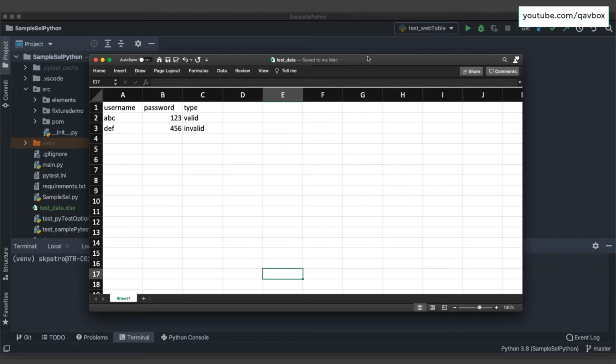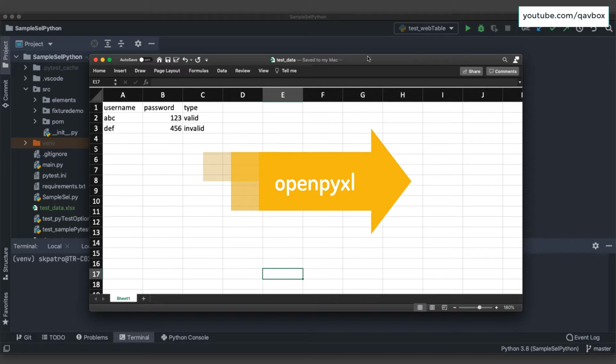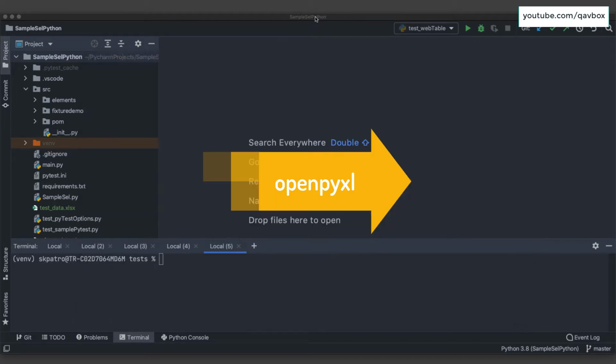Now the question comes, how do we handle the Excel sheet data by using Python? Python doesn't have anything out of the box to read or write the test data. So that's why we need to use a Python library, which is called openpyxl. Okay, so let's first install that.